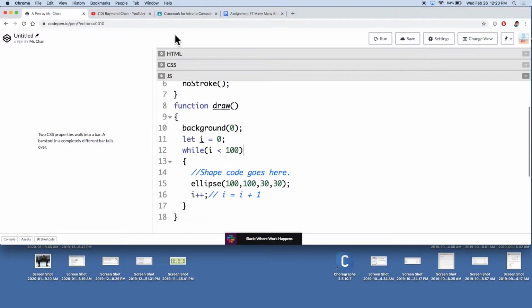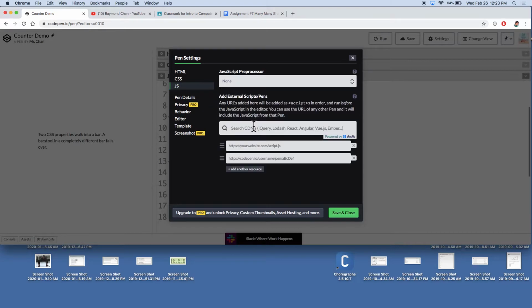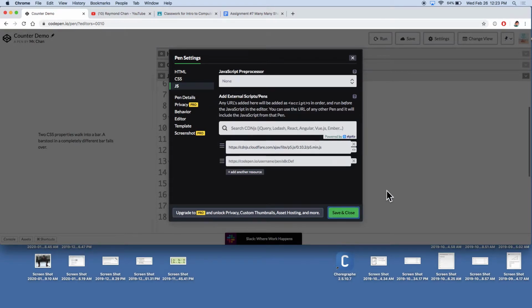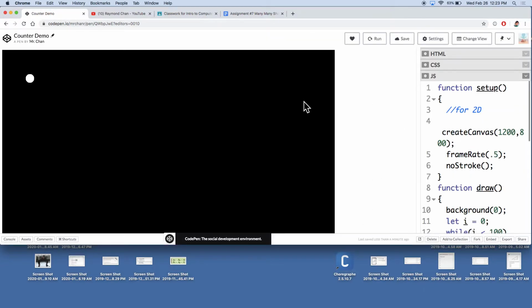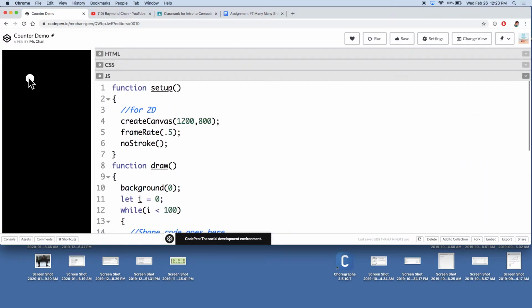I think I made a new pen, so this is going to be a counter demo. I have to be sure when I start a new pen that I add in the library, p5.js, save and close. And now you see a circle, and you're like, okay, Mr. Chan, how is that 100 circles? Well, student, it is 100 circles, it's just all on top of one another, right?